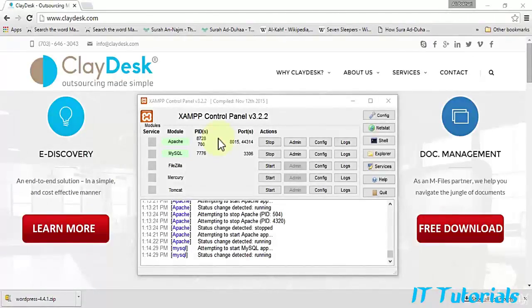In the previous lesson, we created a database named Claydesk e-learning and also downloaded WordPress from the internet into the htdocs folder. Now in this lesson, we'll extract the WordPress, as the WordPress file which we downloaded was a zip file. So we'll extract the WordPress zip file into our htdocs folder.